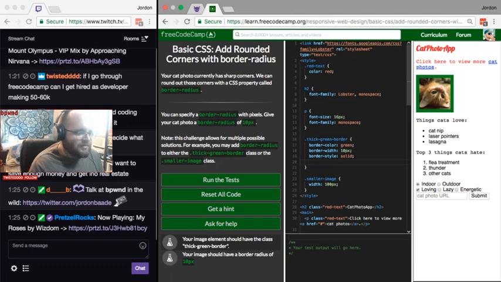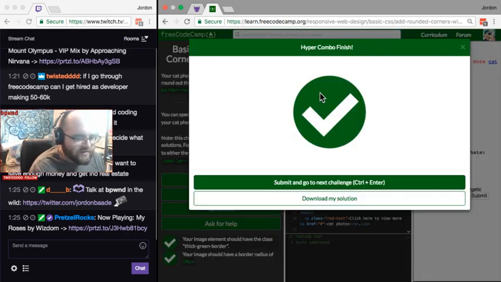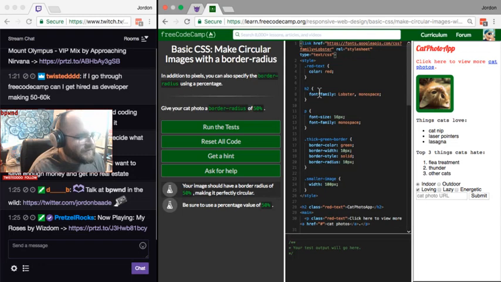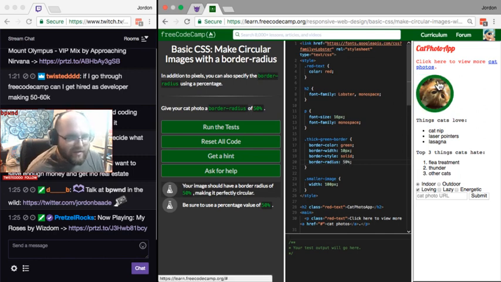Okay, that's fine. I just wanted to make sure I wasn't wasting my time here. Border radius 10 pixels, and now it's all fancy. And I believe that's it, so let's run our tests, and we've passed. On to making circular images with a border radius. And that's really easy. We can just take this and make it 50%. That's even more fancy.